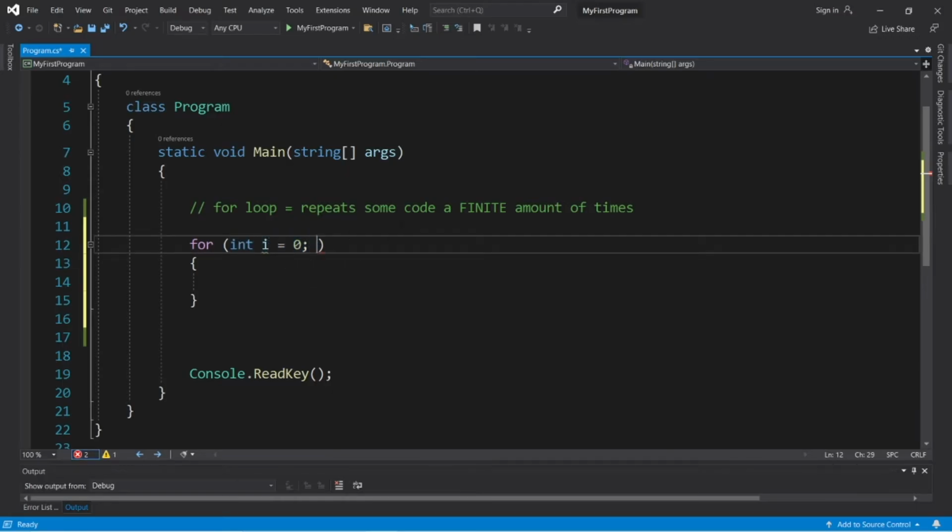The second statement is our condition. When do we want to stop? So let's stop when i is greater than or equal to 10. So we'll just say i is less than 10. It's kind of like we'll continue this for loop as long as i is less than 10. And once we hit 10, we'll stop.